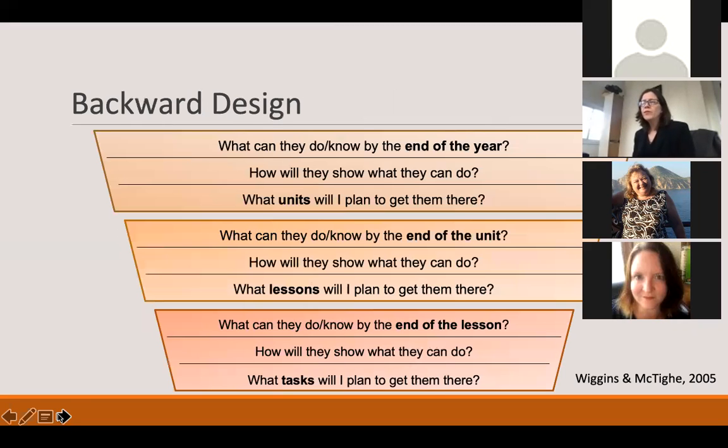So I don't know how many of you have heard of backward design, and that's the idea that you begin where you want to go and then you plan accordingly with milestones along the way. So first you start by thinking, what can students do or know by the end of the year, or whatever unit you're looking at? And then the next thing to think about is, how can they show what they can do? Sometimes they show what they can do through listening comprehension or speaking, or a combination of both. And then you want to think about what units, what curriculums you need to plan to get them to this end of year or end of sequence.